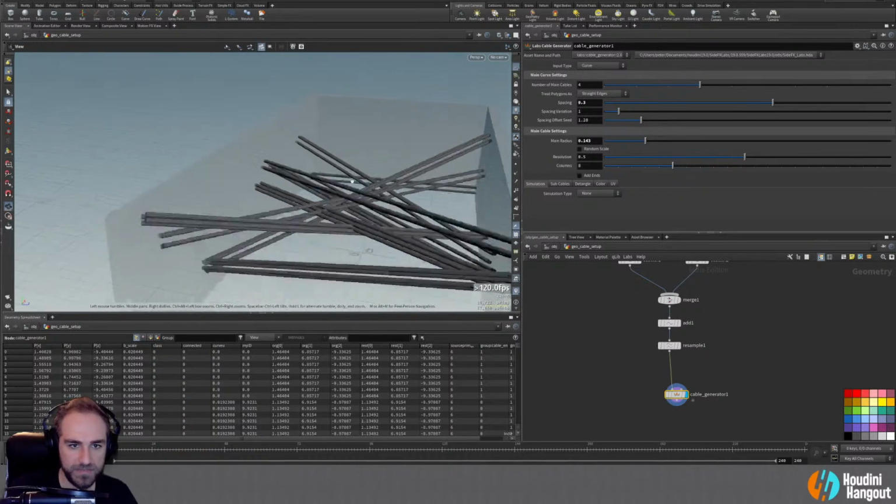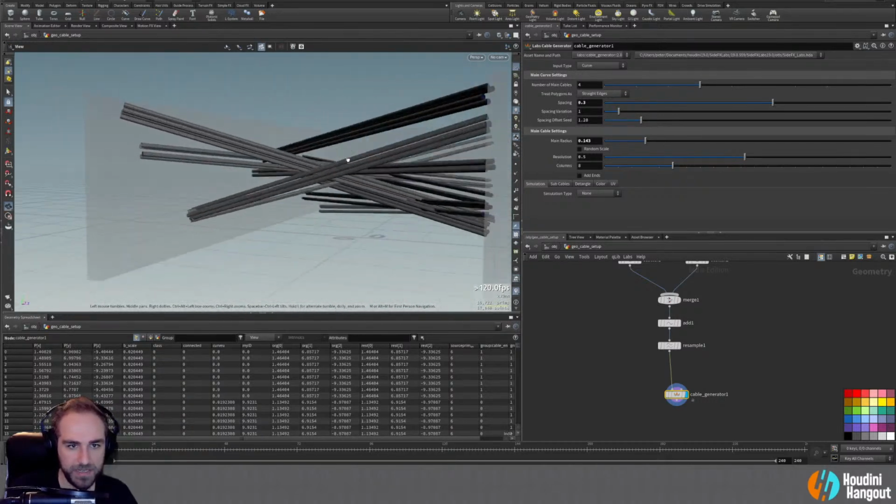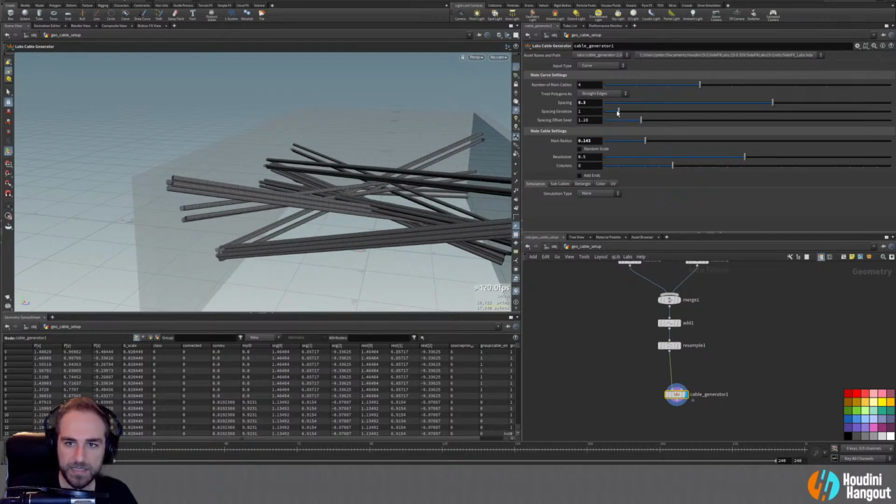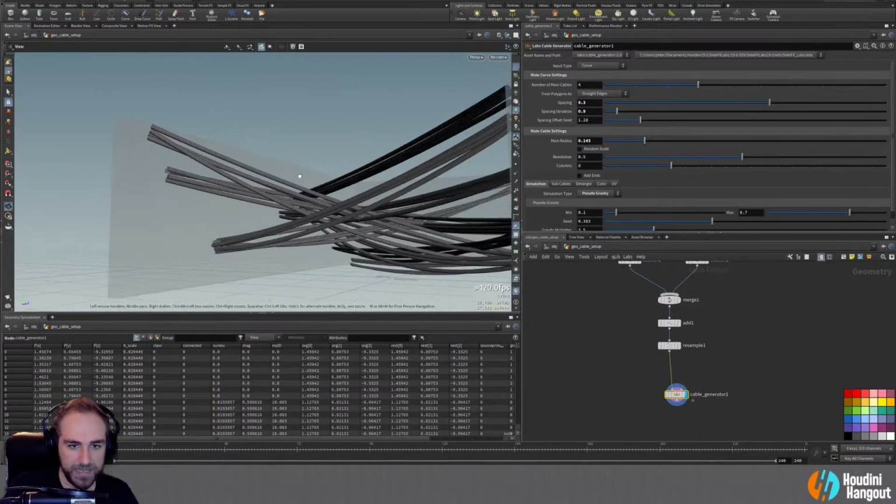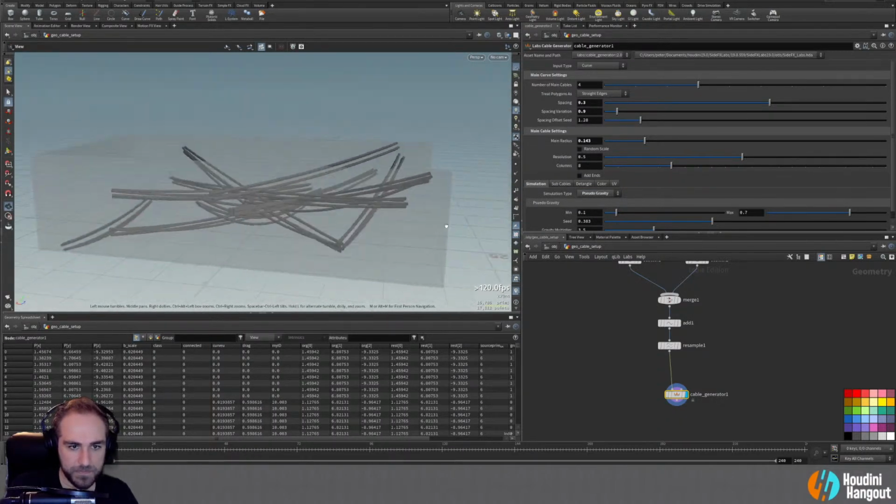I'm going to turn these points off just so we can see a little better what's going on here. And let's see, spacing variation. Sure, something like that. Let's see if we do like a pseudo. Okay, all right, we're getting somewhere now.